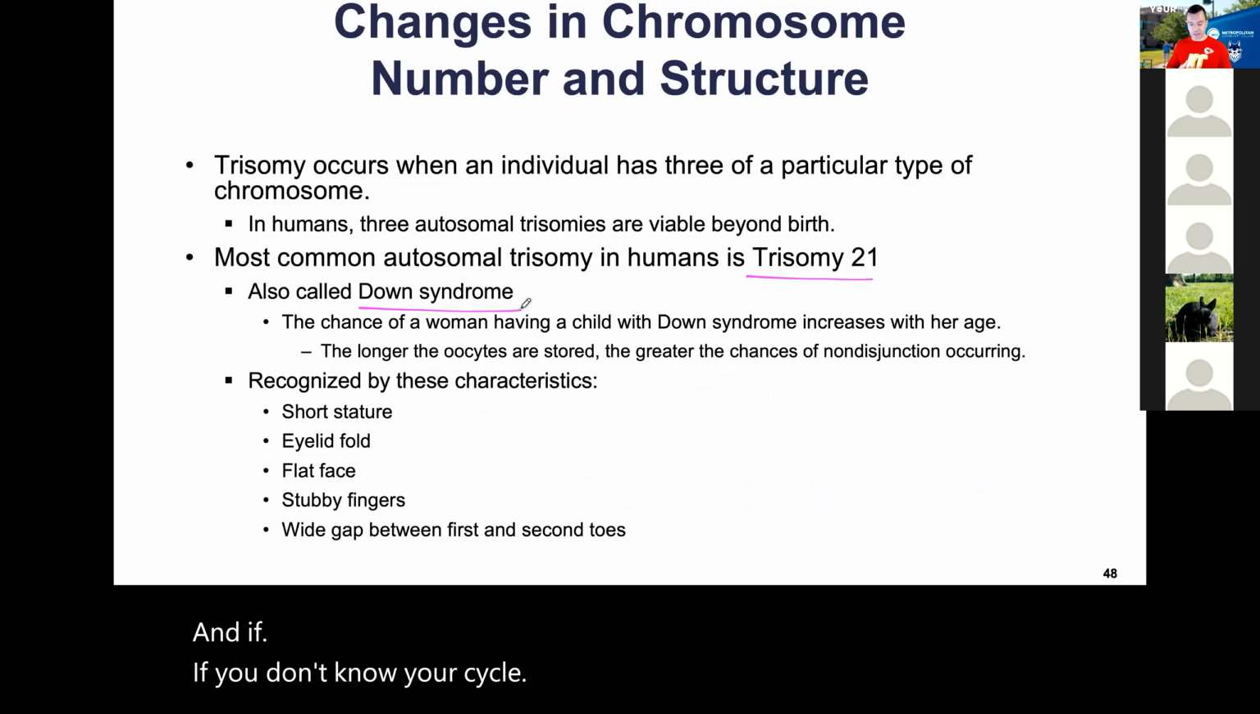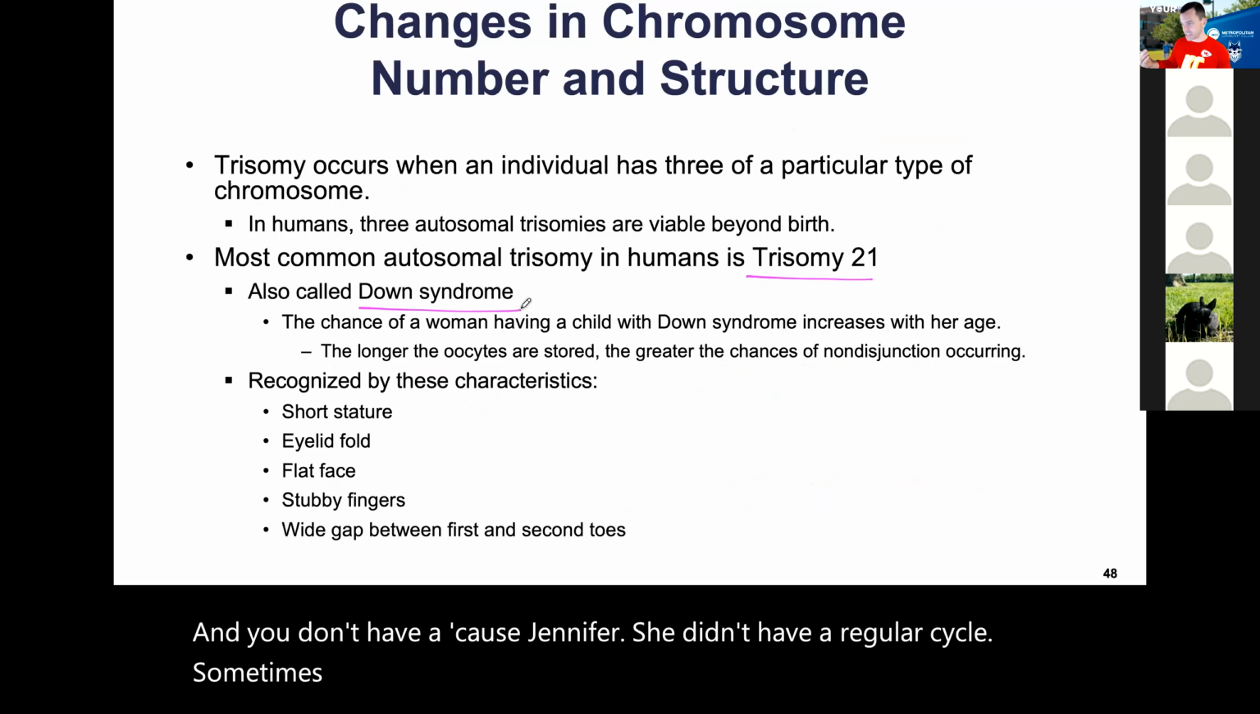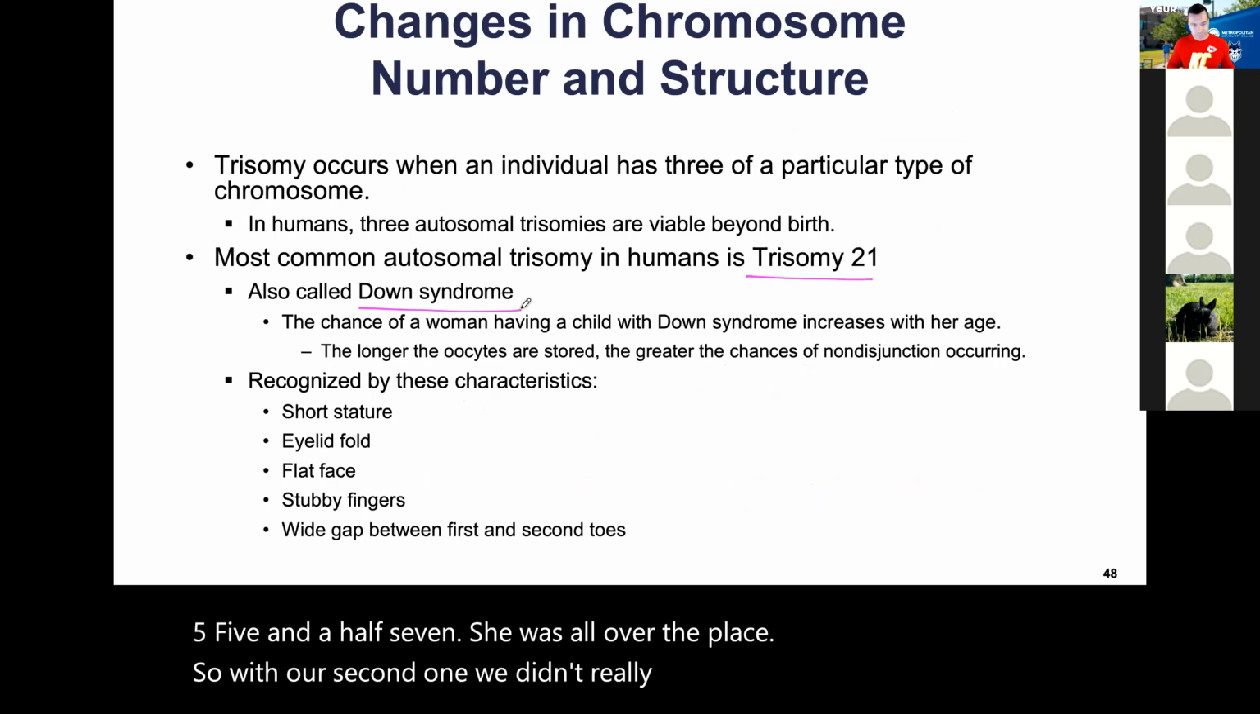and you don't have, because Jennifer, she didn't have a regular cycle. Sometimes she was 4, sometimes she was 6, 5, 5.5, 7. She was all over the place. So with our second one, we didn't really know exactly the conception date.